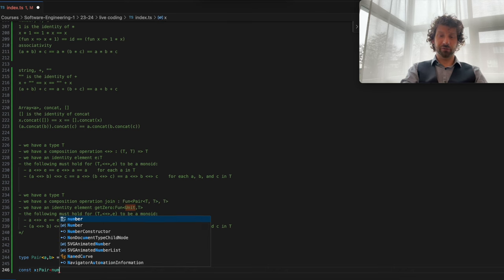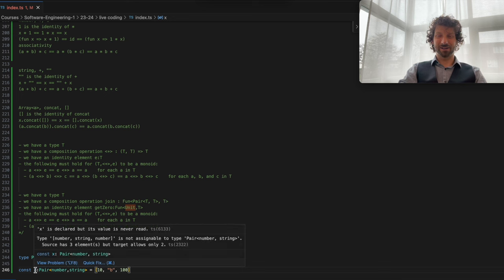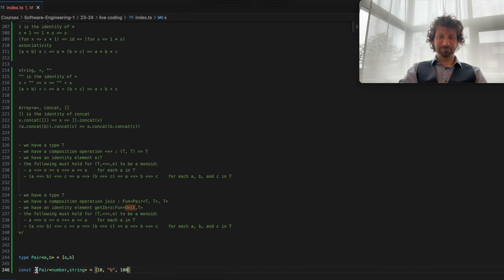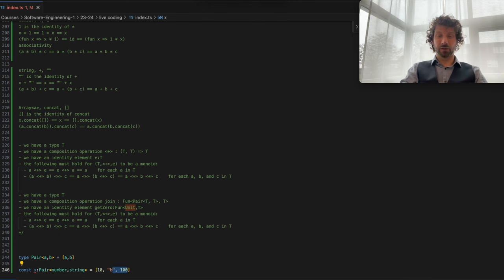is of type pair of number and string, then I cannot say, okay, this is a string and this is a string. I get a compiler error on the first value because this is supposed to be a number. If I say, okay, I want more, well, more also doesn't work because here you see I get an error that says the type number, string, number is not assignable to type pair of number and string, because the source has three elements, but the target allows only two. So don't be fooled, these are not arrays, they are tuples.